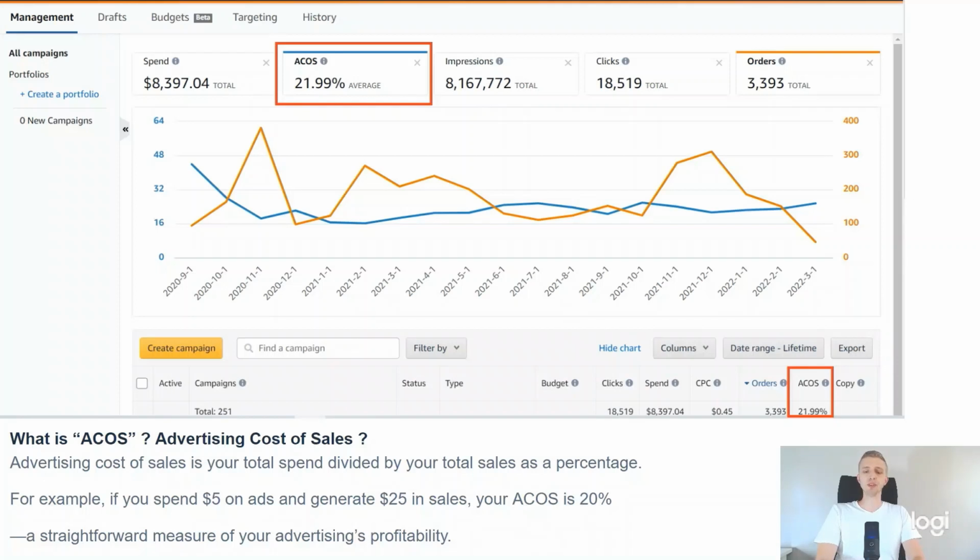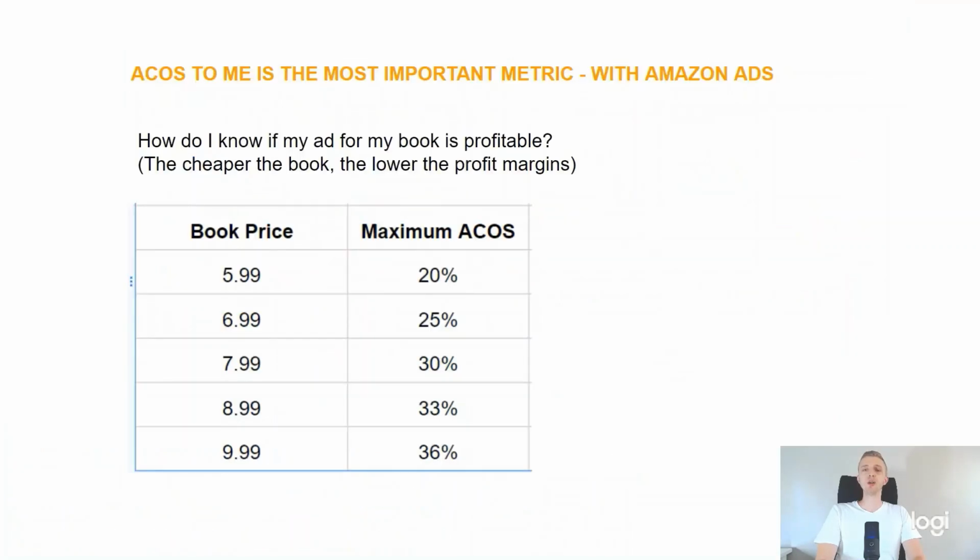So for example, if you spend $5 in ads and generate $25 in sales, your ACoS is 20%. That is how it's calculated. It is a straightforward measure of your advertising profitability. How do you know if your ad for your book is profitable?